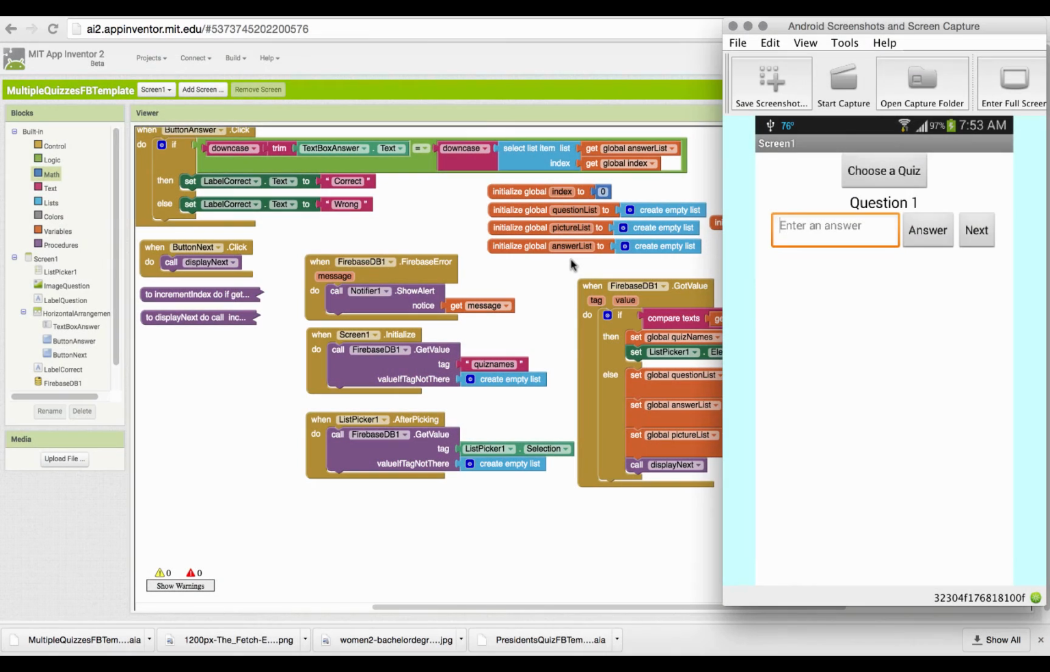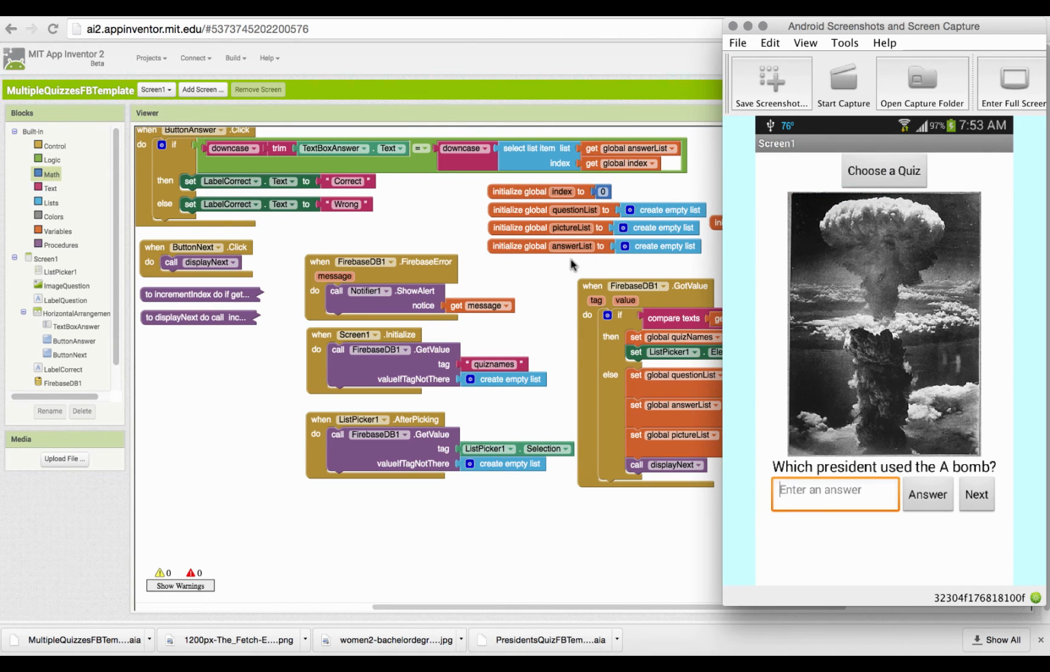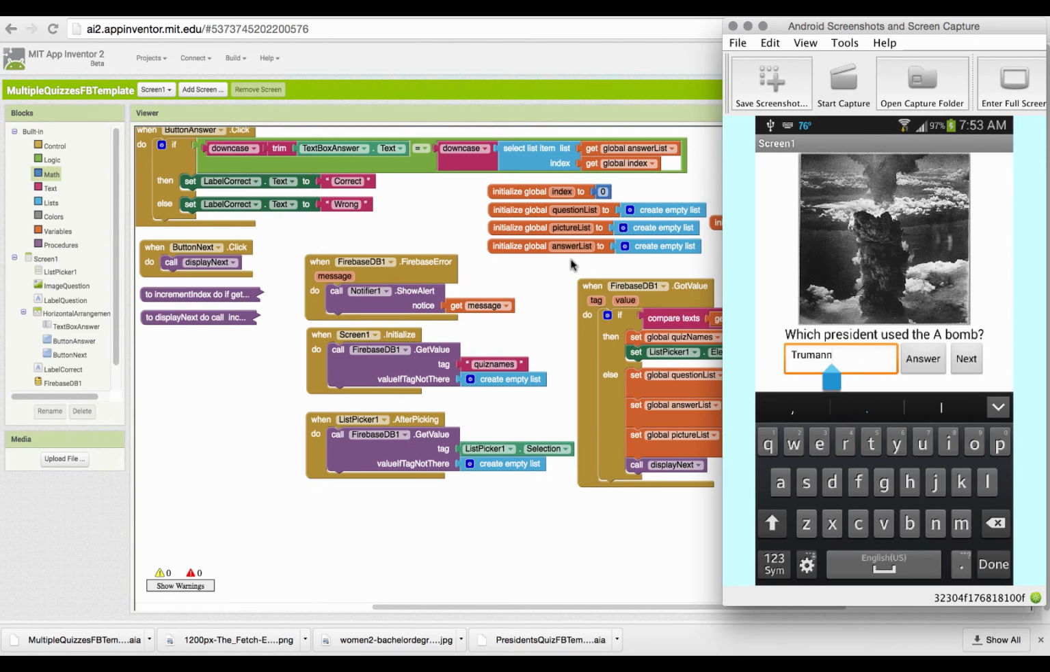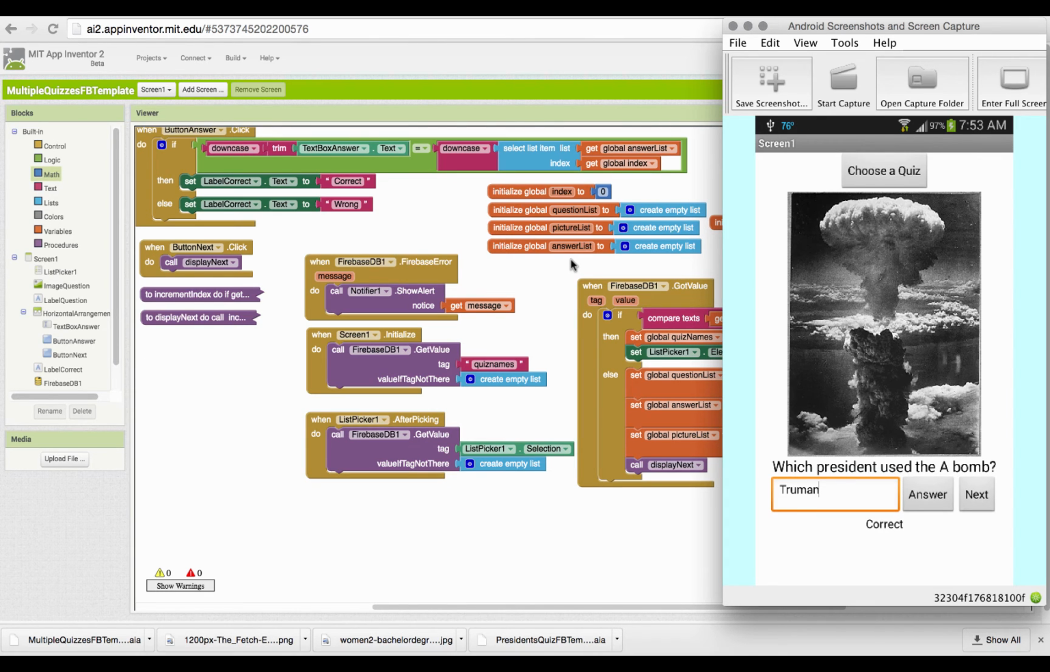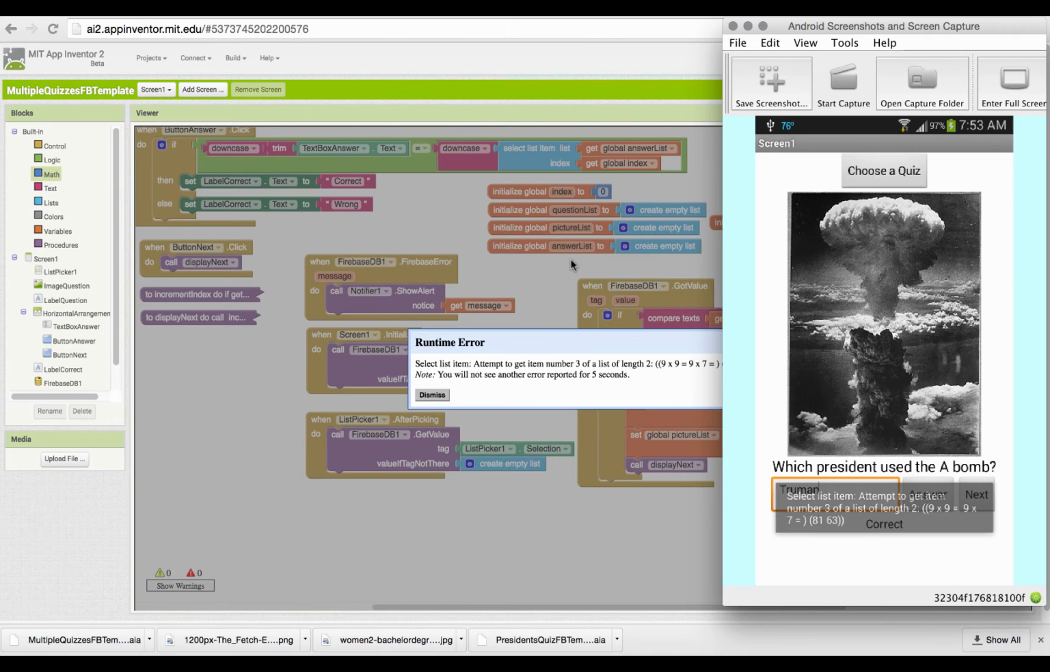All right, I've brought up the app again, and now when I choose a quiz, if I choose the President's Quiz, I see the first question, and I can answer Truman, and that's the answer, and you can see I got it correct. The nice part of this app is I can switch anytime I want to another quiz. So I'm going to switch over to multiplication, and look at that, I got an error message.